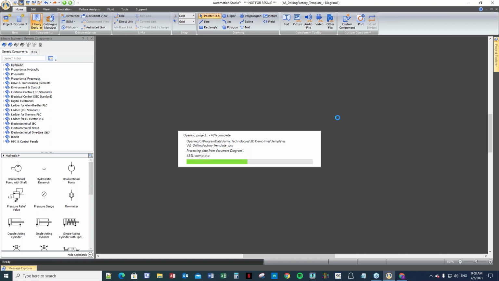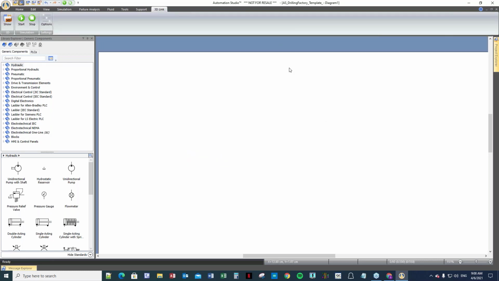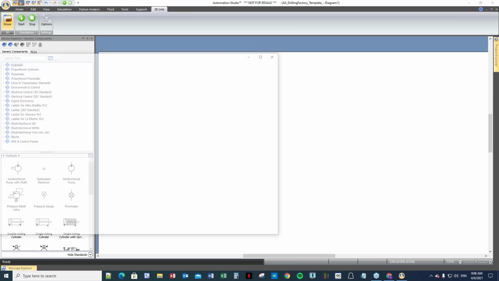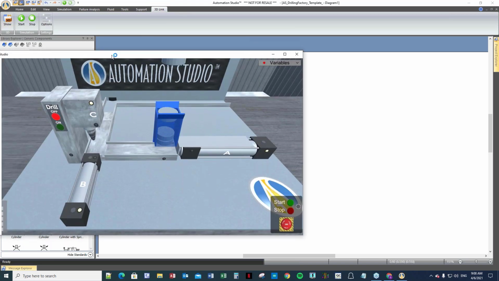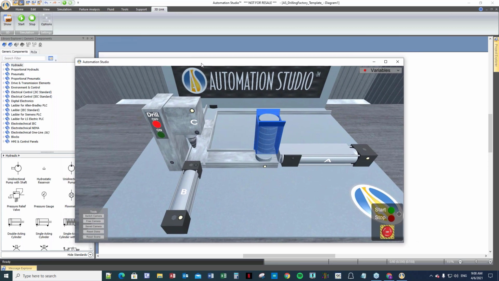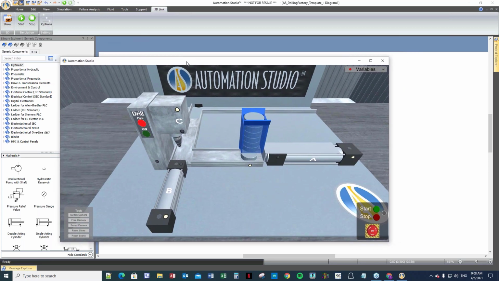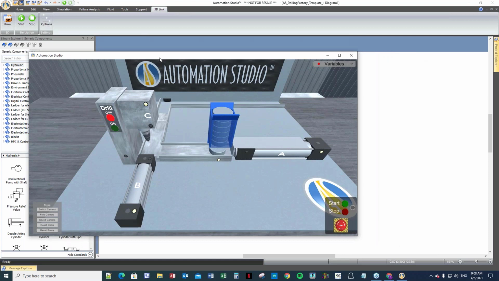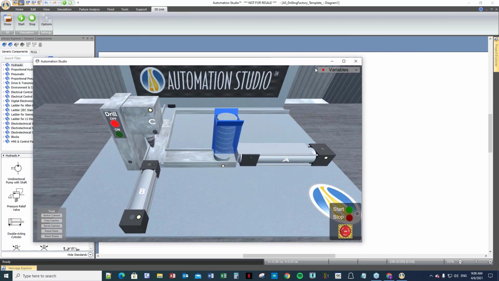Once the template loads, what you'll see over here is there is a new ribbon that got created, which is called 3D Link. And from there, you can invoke the system. Here is how to invoke it. And now the 3D system is ready for you to be used internally inside Automation Studio.